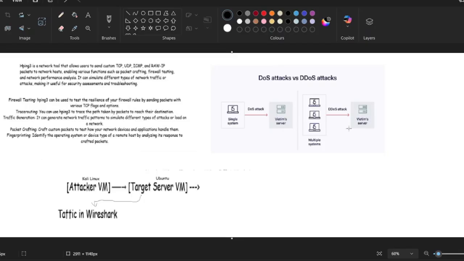It is a network tool that allows users to send custom packets like TCP, UDP, ICMP, and also can send raw IP packets to the network host. It enables various features such as packet crafting, firewall testing, network performance analysis, and it also helps to simulate different types of network traffic attacks. It is also useful for security assessment and troubleshooting.